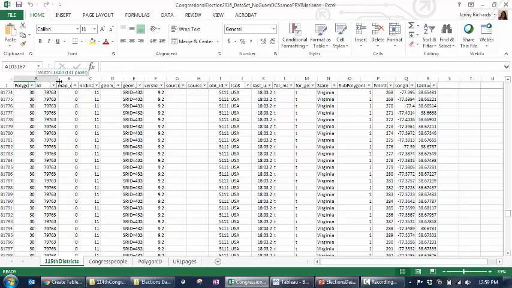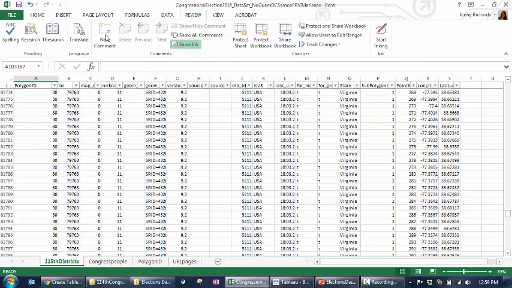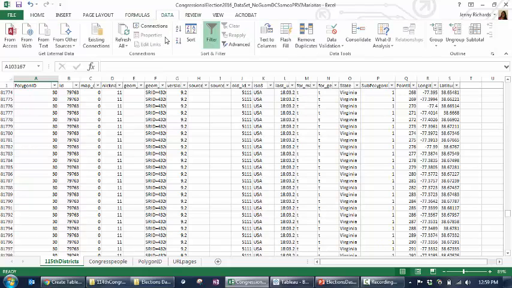There are some important things that I want to point out here only because we're going to refer to them later. Let me take out these filters so that you can see them. So this field, polygon ID, sub-polygon ID, and point ID are going to be used in building this Tableau map.